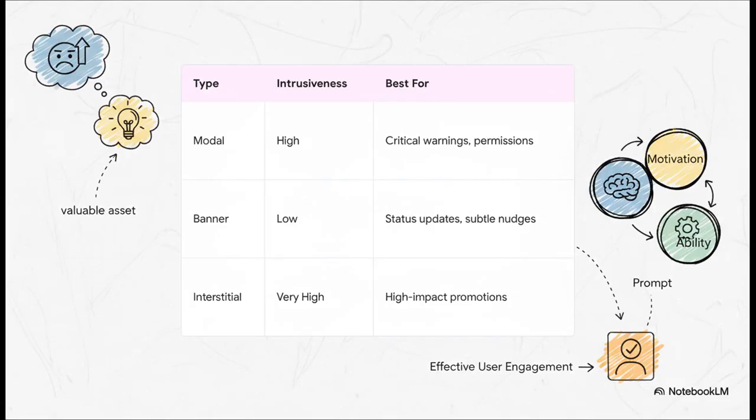Now, not all prompts are created equal, right? You've got different types. A modal, that's the big one that takes over your screen. It's super intrusive, so you should only use it for absolutely critical actions. Then there's the banner, which is way more of a subtle nudge. And an interstitial is a full screen message that works best during natural pauses, like after you finish a level in a game. Choosing the right format is absolutely key.